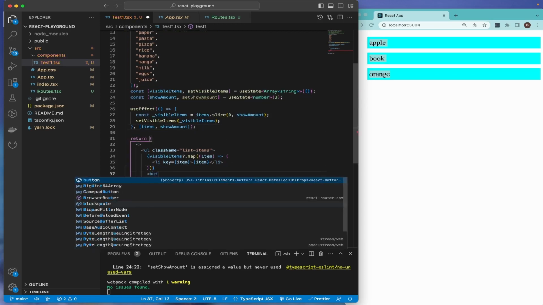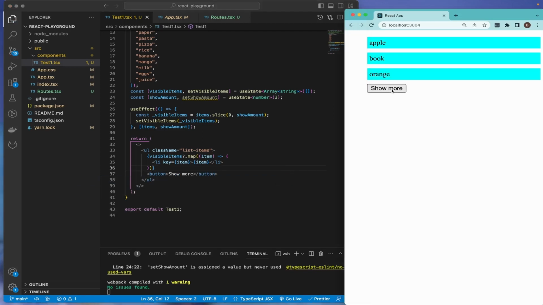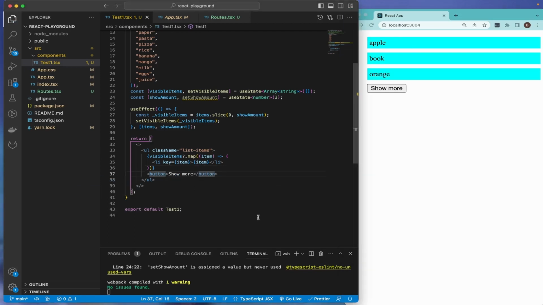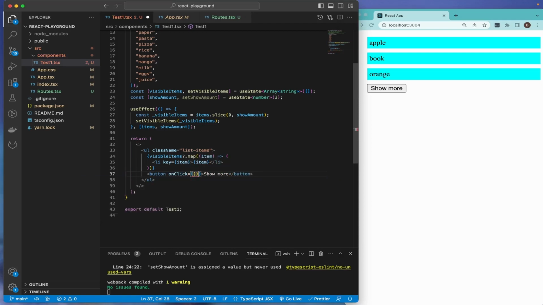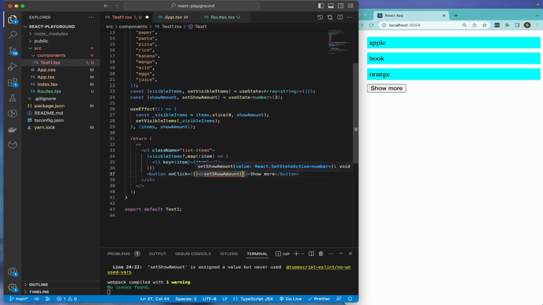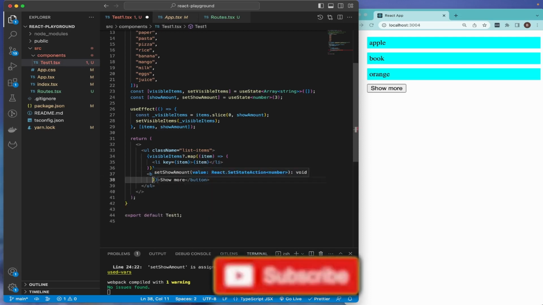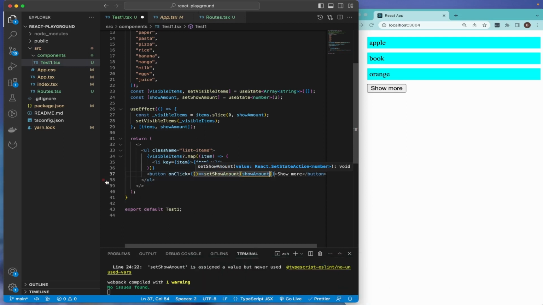Okay, let's just go here. I have a button and the button says show more. That's good. So every time we click this, we want to show more items. Okay, so on click, I'm just gonna do something directly here. So you can do set show amount, and what you can do is this can be show amount, so whatever it is now, plus 3. This is one way you can do it.